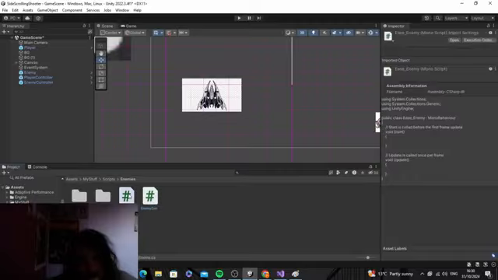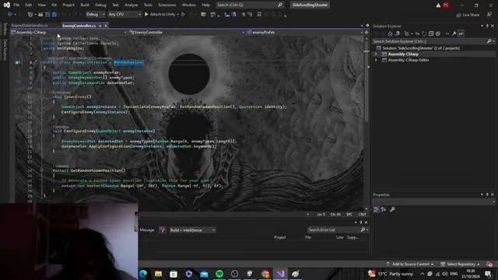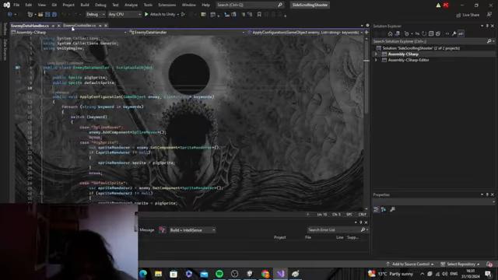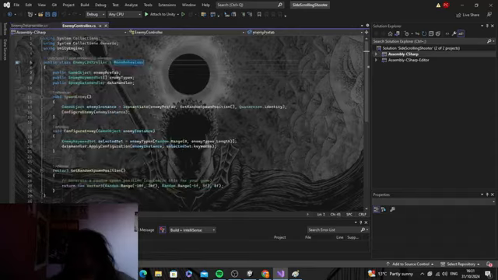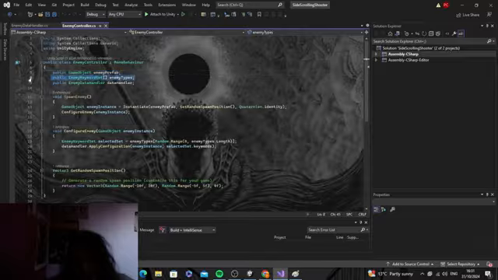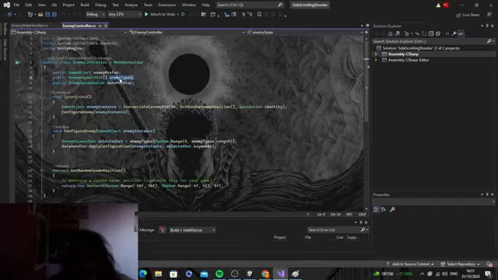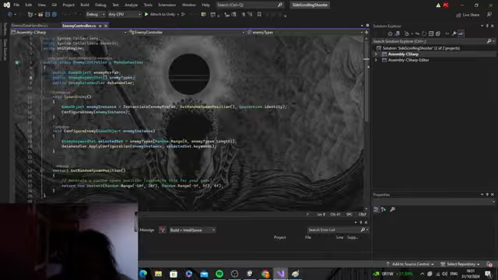So we have our controller. Our controller is a game object, so it's not a scriptable object. It's going to have a reference to our enemy, a reference to a list of enemy types, and a reference to our data handler. Now, what an enemy type is in this context, I'll show you.